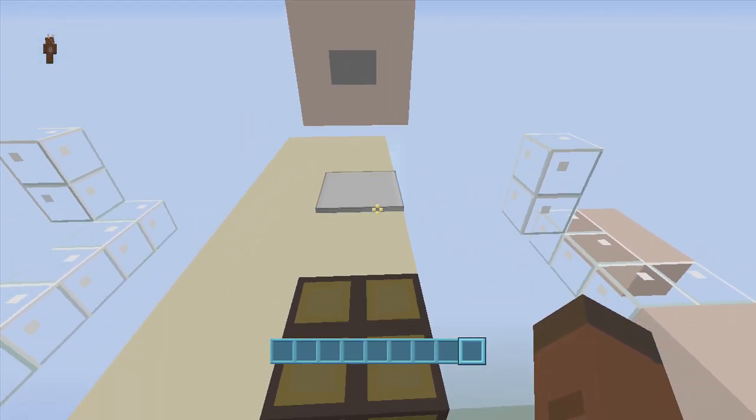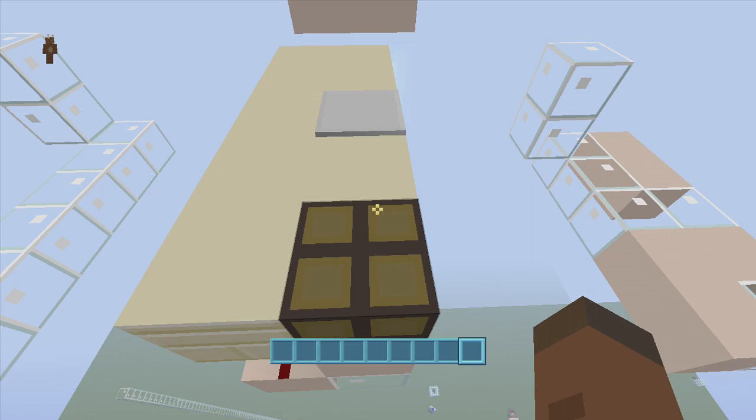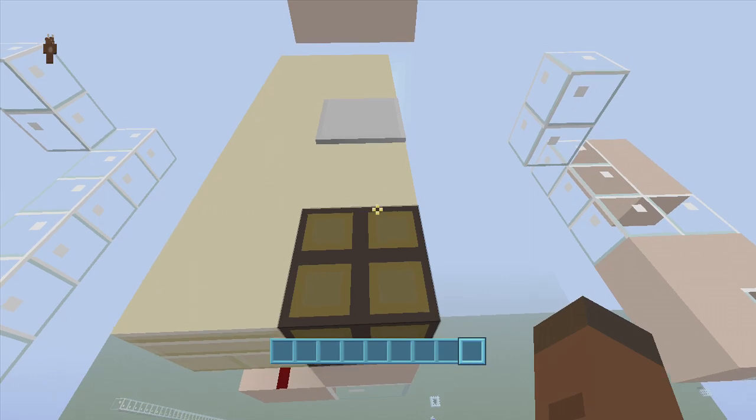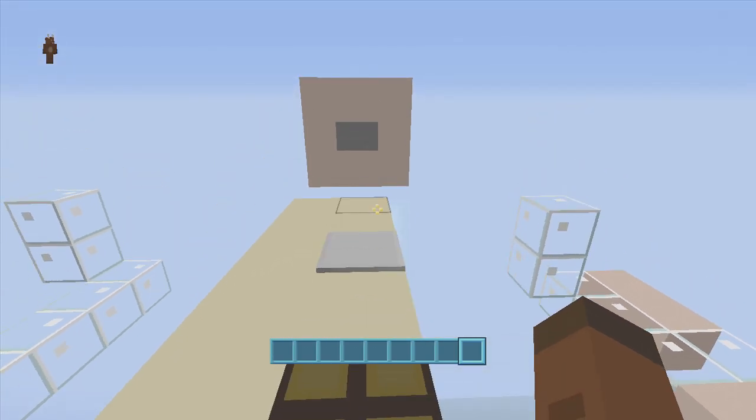Now, obviously, you don't have to have it hooked up to a lamp. You can hook it up to whatever you want. You can hook it up to a jeb door, hook it up to lights, hook it up to anything that can possibly use a button.